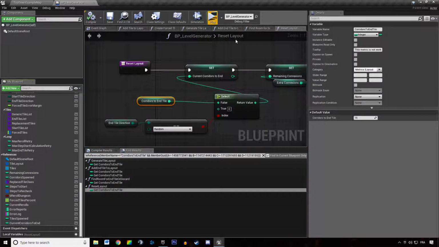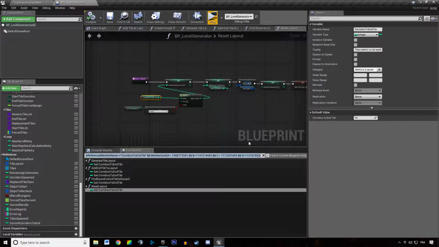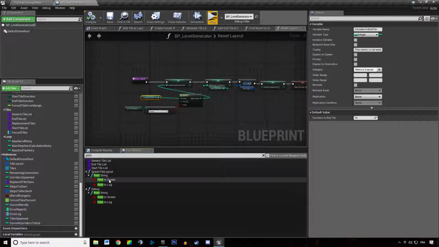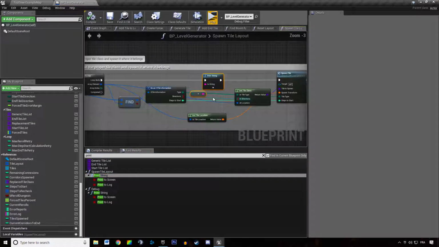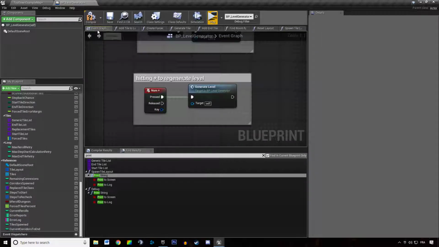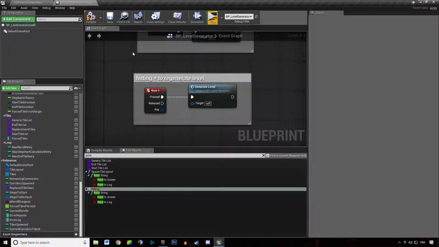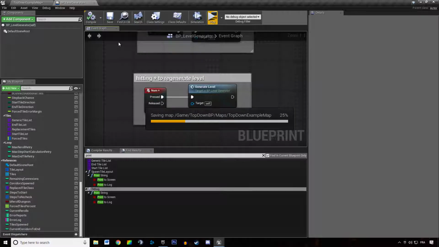Okay, so this is going to wrap up the video, but we're just going to delete the print we added in here in our spawn tile layout function. And I want to hit compile, hit save, and then I want to wrap up that video.